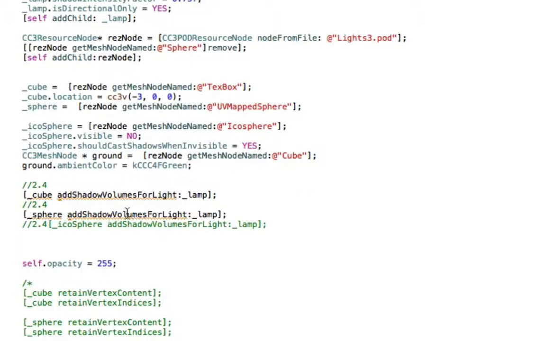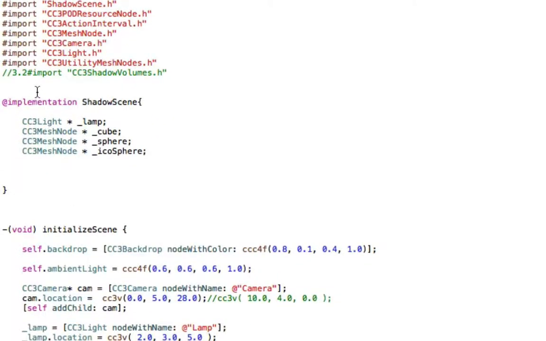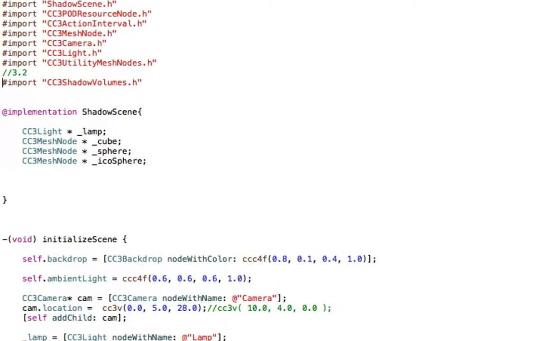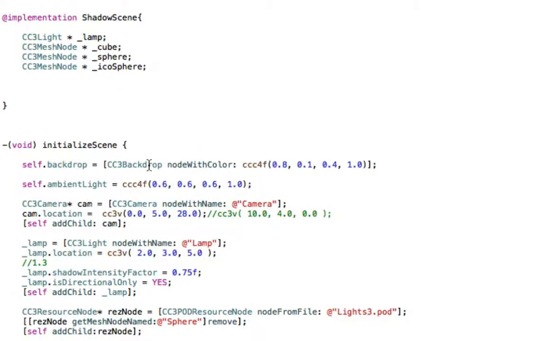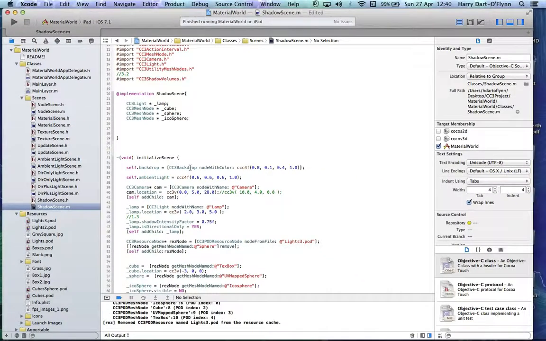And it would come up with an error, and the reason it would come up with an error is that up on top, the third thing you might try to do is import CC3 shadow volumes.h. Okay, and if you were to run it now, you'd be tearing your hair out because it still wouldn't work for you.